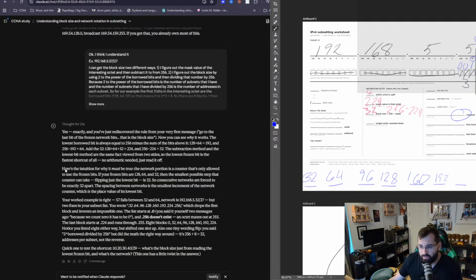Here's the intuition for why it must be true. The network portion is a counter that's only allowed to use the frozen bits. If your frozen bits are 128, 64, and 32, then the smallest possible step the counter can take, flipping just the lowest bit, is 32. So consecutive networks are forced to be exactly 32 apart. The spacing between networks is the smallest increment of the network counter, which is the place value of its lowest bit.